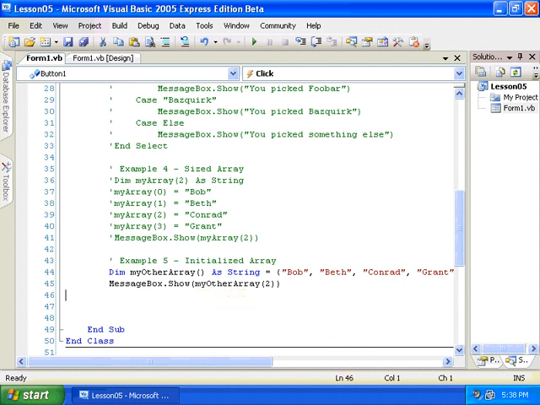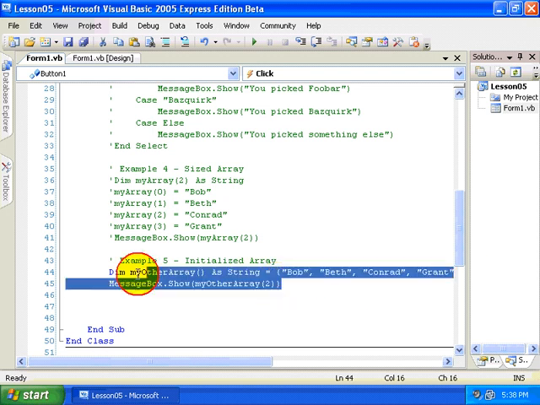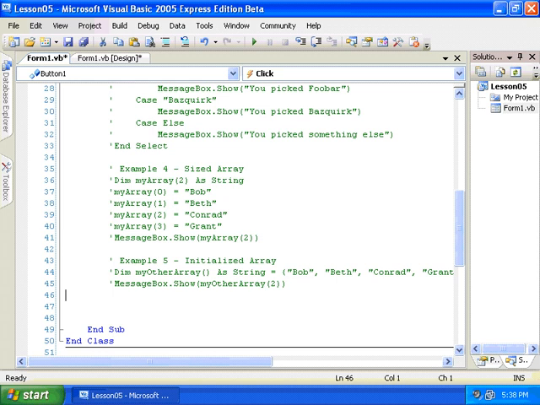So to sum up examples 4 and 5, arrays are very easy to understand. They're simply variables that can hold more than one value, and the way you access that value is through a parentheses notation using an index to access an individual element of your array.